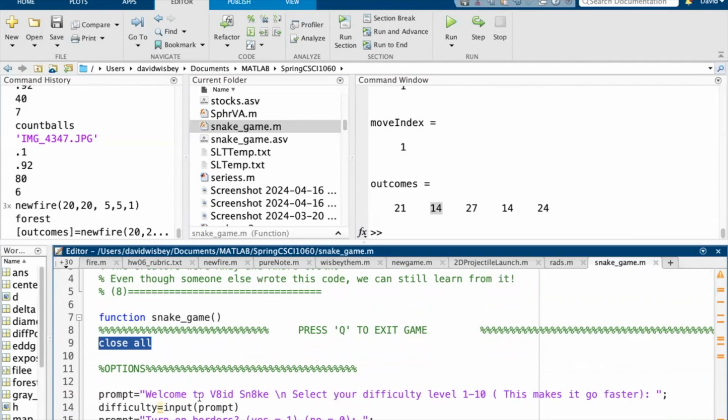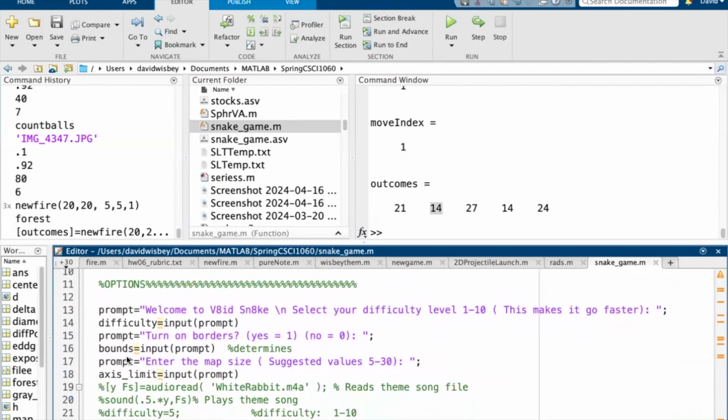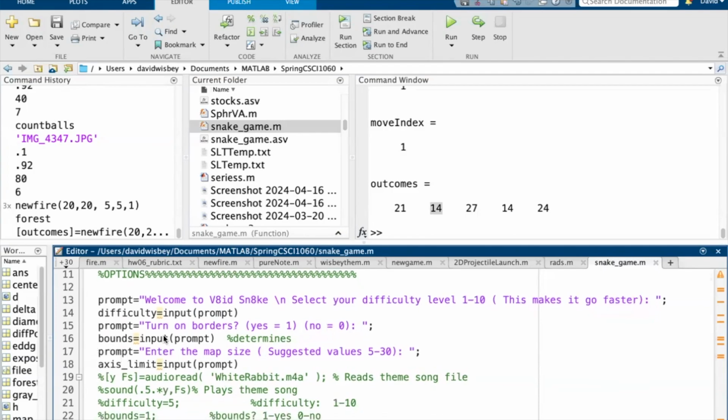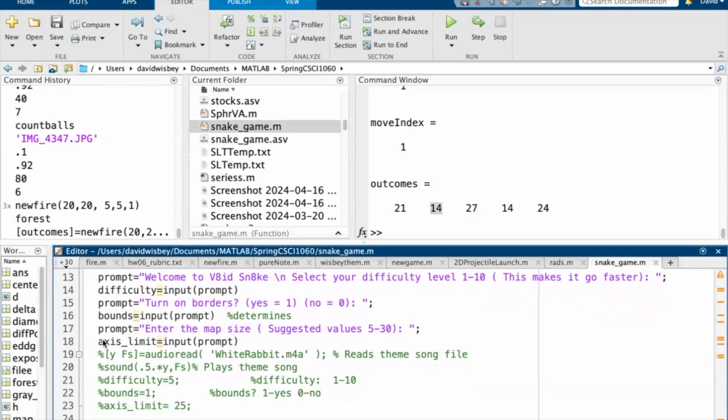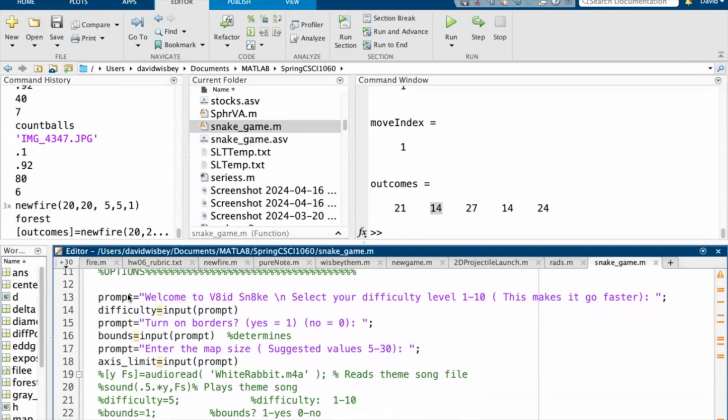And I start by asking the user a series of questions. When you're thinking about your project and you're making this code, it's really good if you give the user enough instructions so they know how to use your program. Have you ever had a program that's really confusing? Ideally, you're going to give the user enough information so that it makes sense. Okay, so I say, welcome to Void Snake. Select your difficulty level. This just determines how fast the game will move.